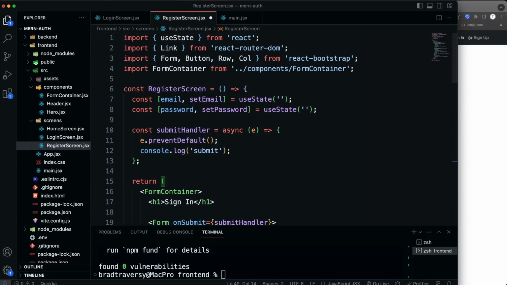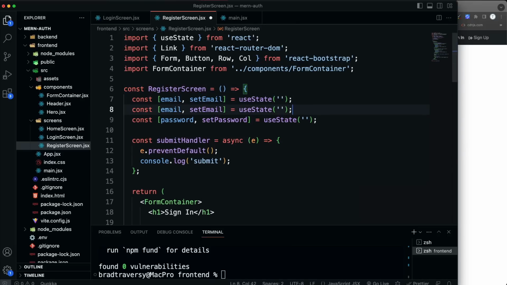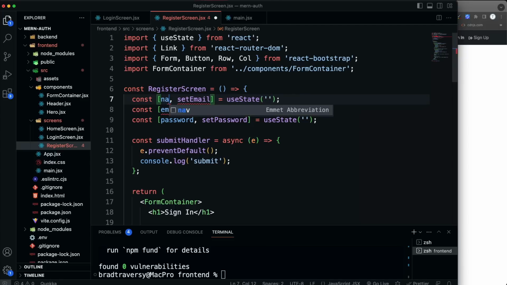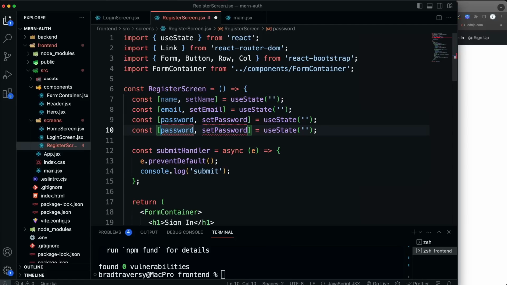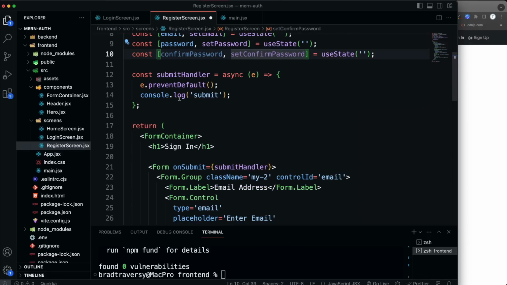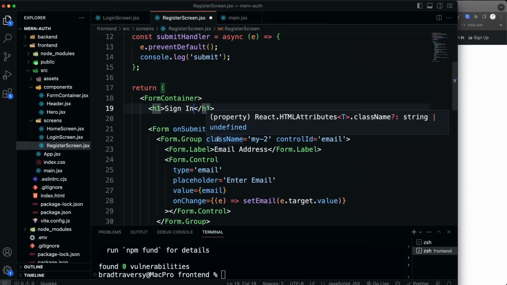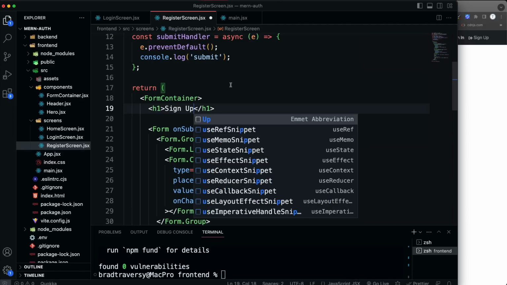And then we have a couple changes that we need to make here. In addition to email and password, we're going to want the name, right? So let's change this to name, and this is going to be setName. And then I also want a confirm password, so I'm going to copy this down, and this is going to be called confirmPassword, and then this will be setConfirmPassword. Okay, and then let's see, submit handler, we'll just leave that for now. Let's change this to Sign Up instead of Sign In.